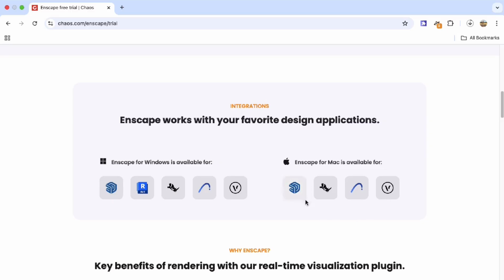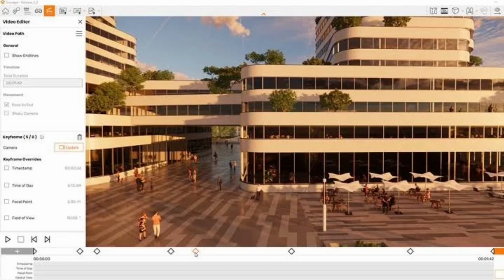Tips: always keep your GPU drivers updated for smooth performance. Use Enscape's real-time walkthrough to present projects to clients. Adjust the time of day and lighting inside Enscape for stunning visuals. If your PC lags, lower the render quality settings in Enscape's preferences. Explore the asset library for ready-made furniture, people, and vegetation.